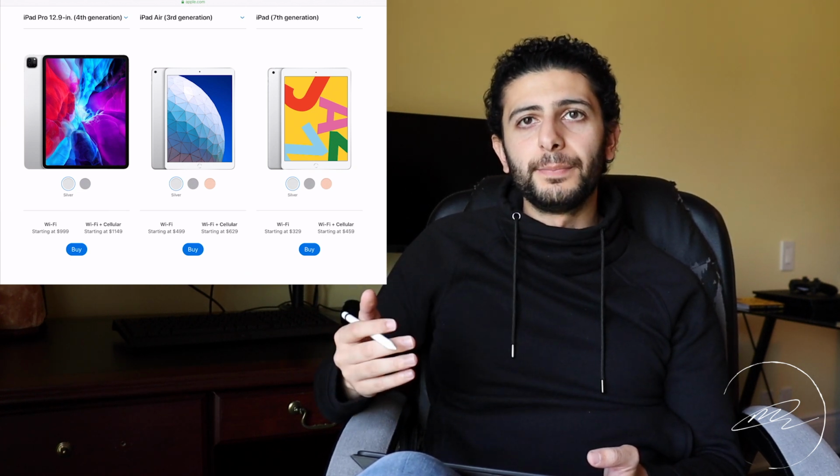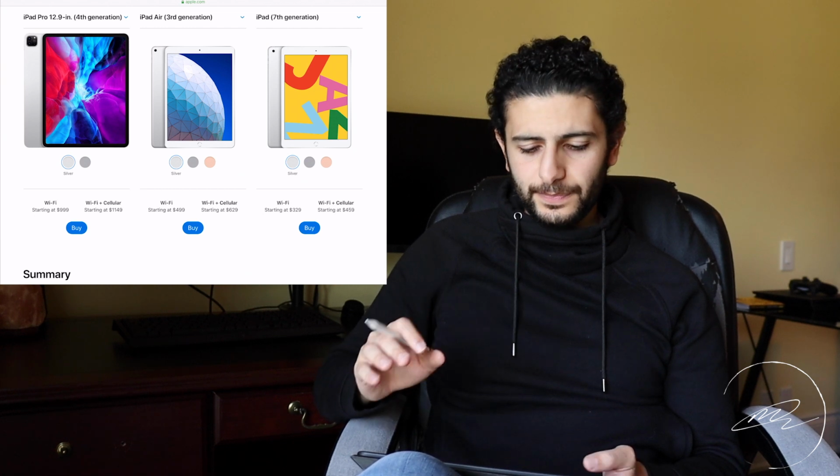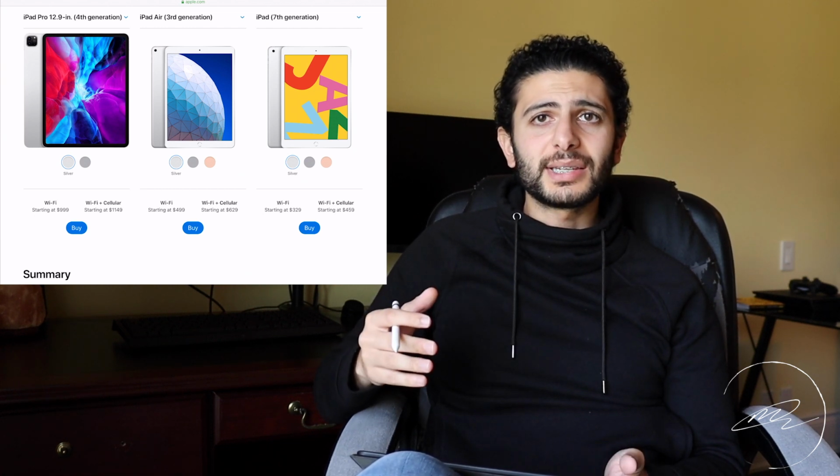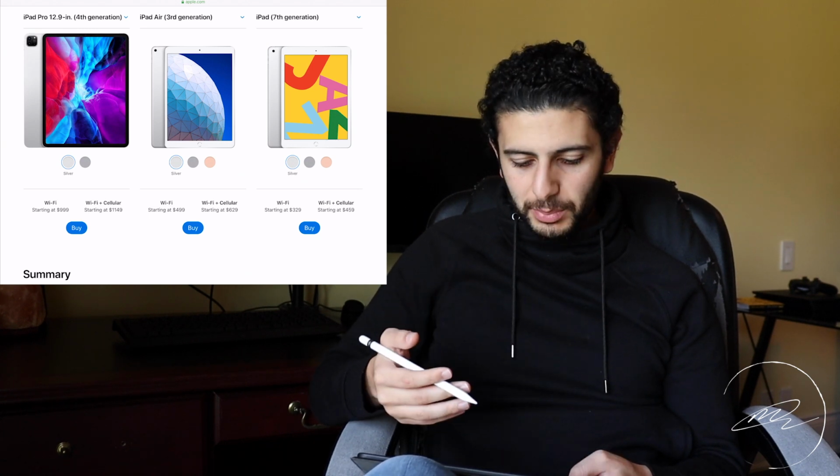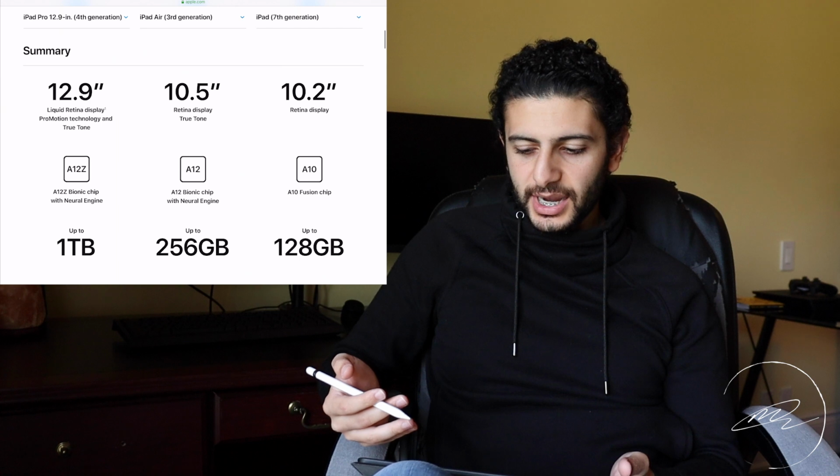$329 minimum. So in terms of strength, you probably want to just look at the iPad Air and iPad 7th generation. The iPad Pro, like I said, is more like a replacement for a laptop because it can do way more than just note-taking. You can do a whole lot of other things because it has a stronger chip in it. You can see that's also a bigger size.